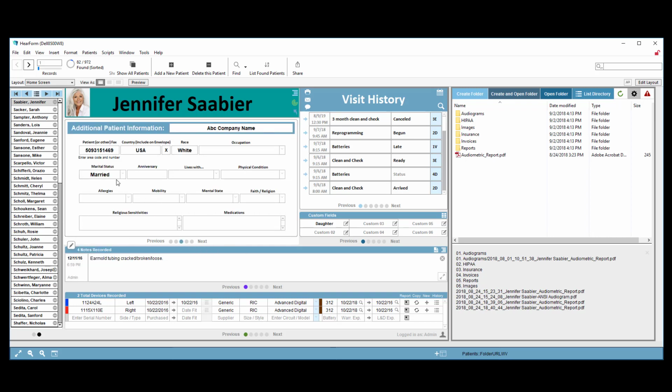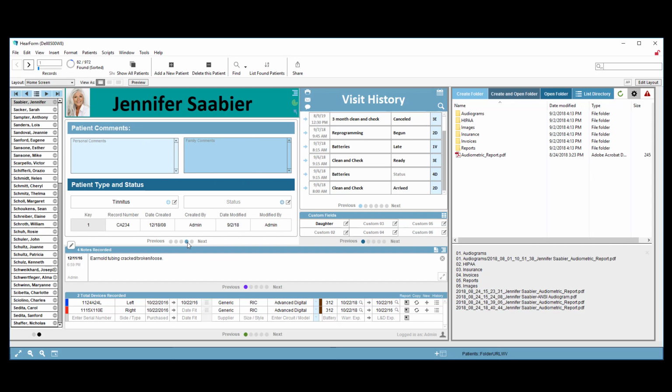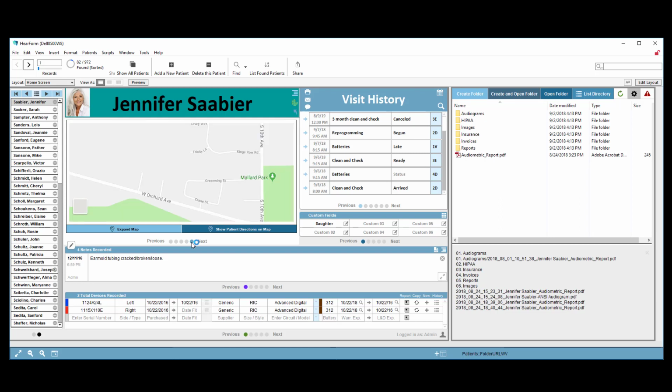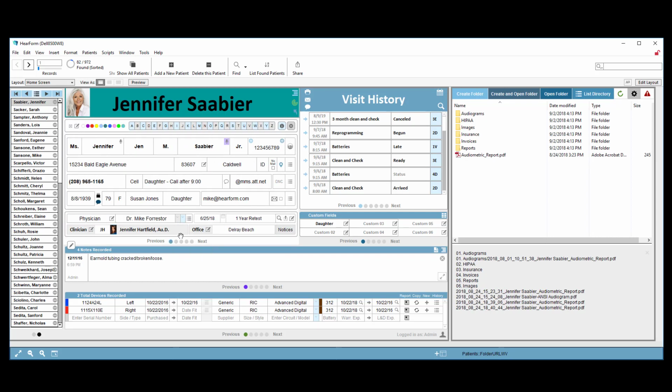Additional information regarding marital status, all kinds of things that you'll look at there that might come in handy. And as I scroll over just a bit more, patient comments, family comments, and other information that will be helpful. And then finally, we can pull up a map of the patient's house. We can expand the map, show patient directions on the map, and do a few other things. So we'll just go back to our first screen, and we've covered just this small section A here.